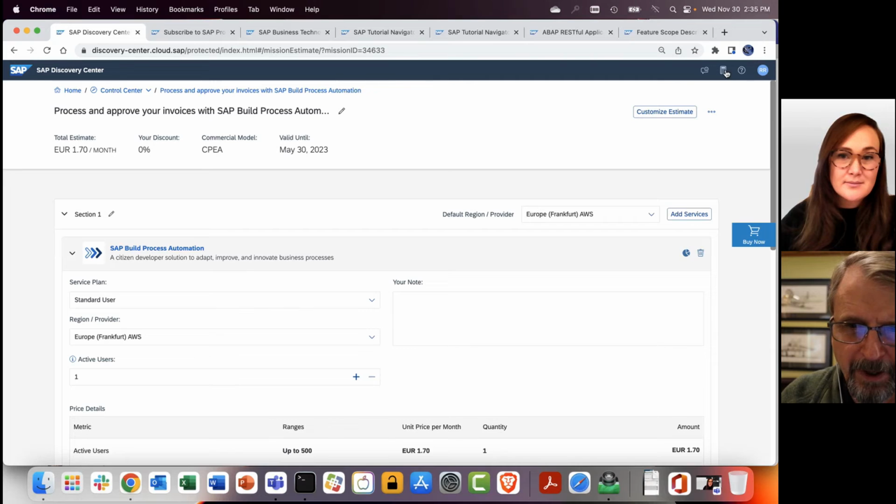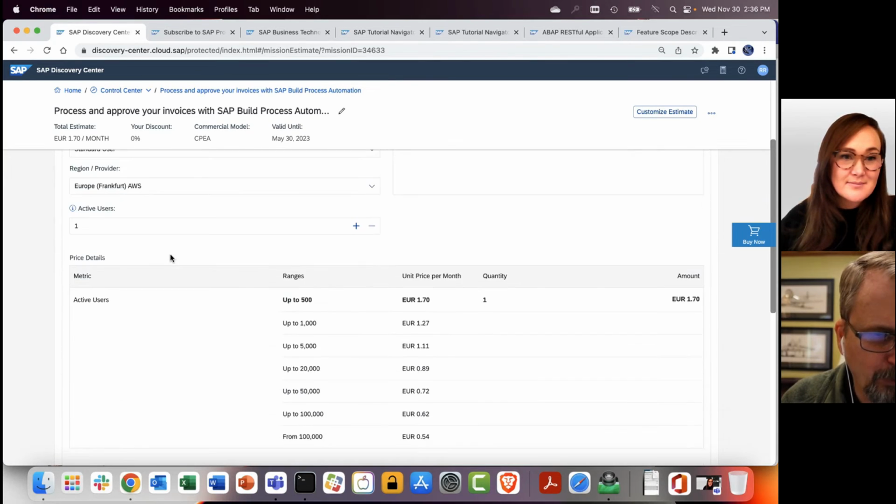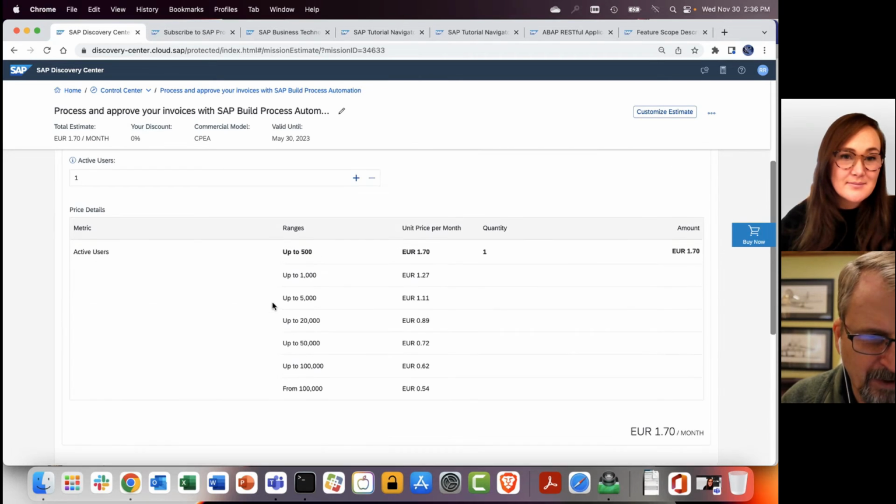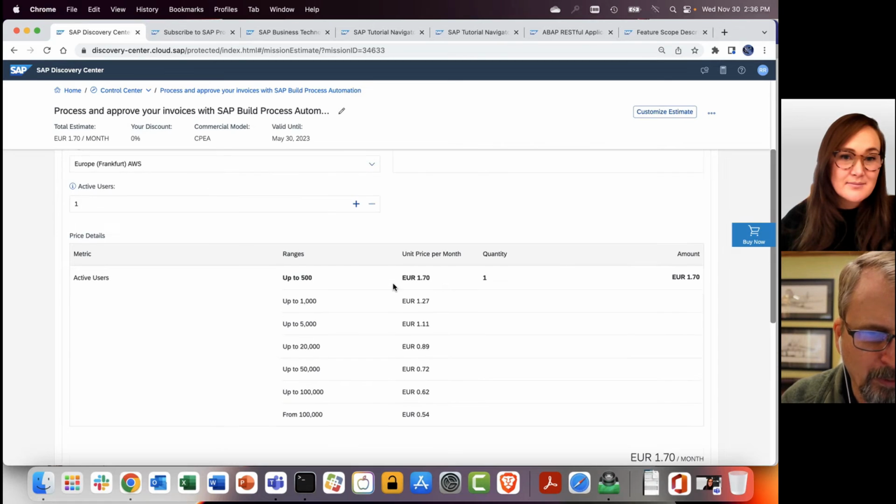If I click on this button up here in this top corner, it'll just start out with a blank estimate, no information in there. I can get to the destination that I want to arrive at here in much the same way, either way. This just gives me a shortcut to that. So here you see this particular estimate already has a line item for build process automation. It shows me pricing based on the number of active users, and you see the different price breakpoints here.